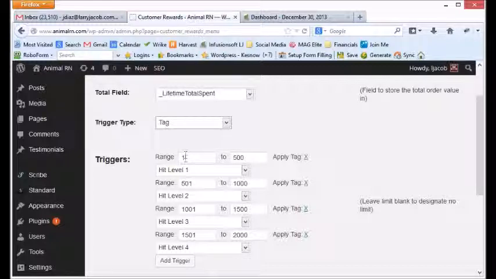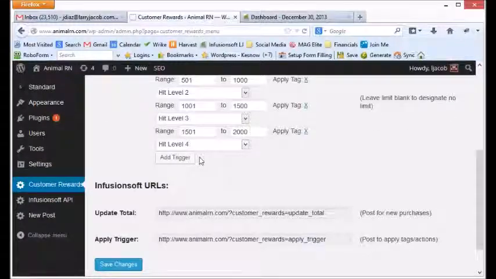But typically what you do is you set this to be, let's say, 1,000. When people cross over from 1,000 to maybe 5,000, they hit level 1 in their spend. When it's 5,001 to 10,000, they hit level 2. Maybe 10,001 to 15,000, they hit level 3, and on up the line.